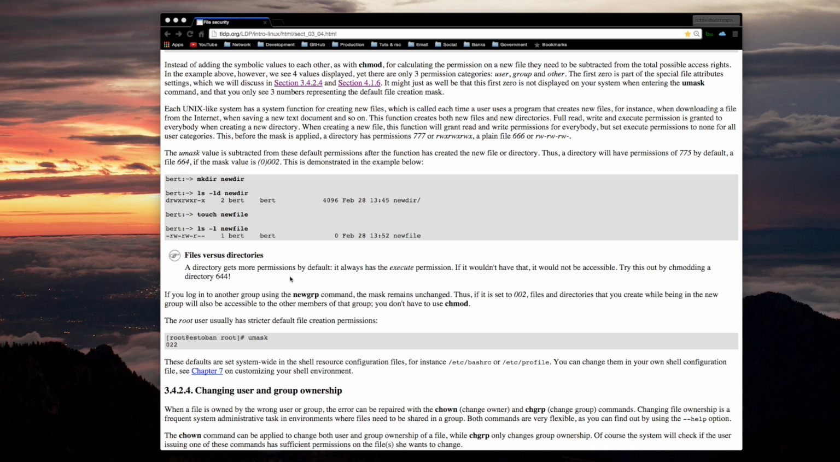This point is covered elsewhere, but I'll just mention it here, in terms of files versus directories. A directory gets more permissions by default. It always has the execute permission. If it wouldn't have that, it would not be accessible. Try this out by chmodding a directory 644.